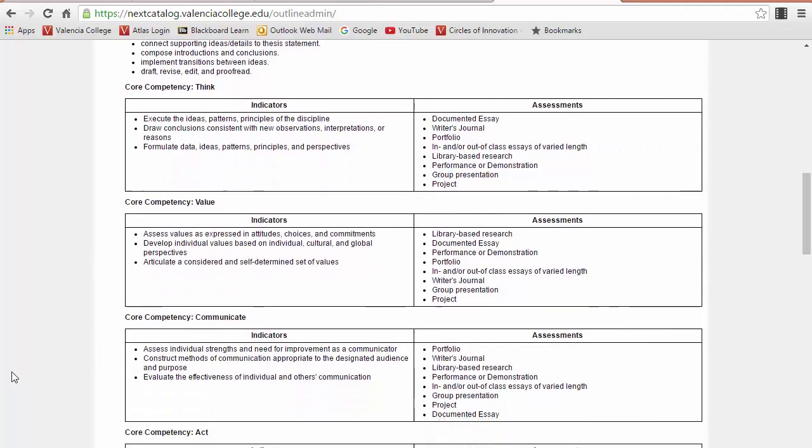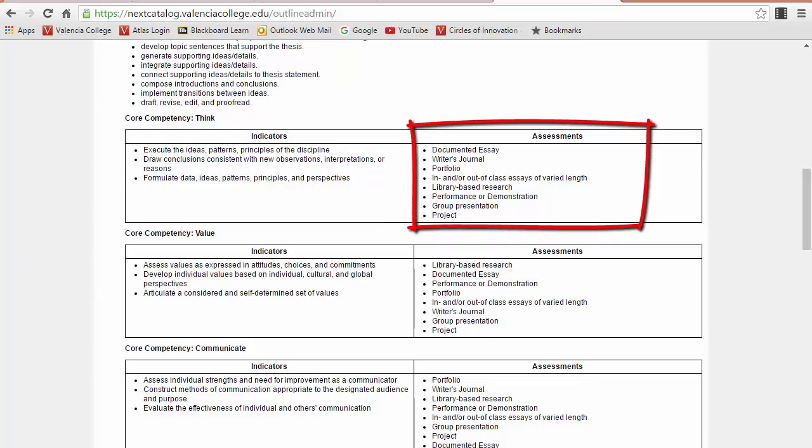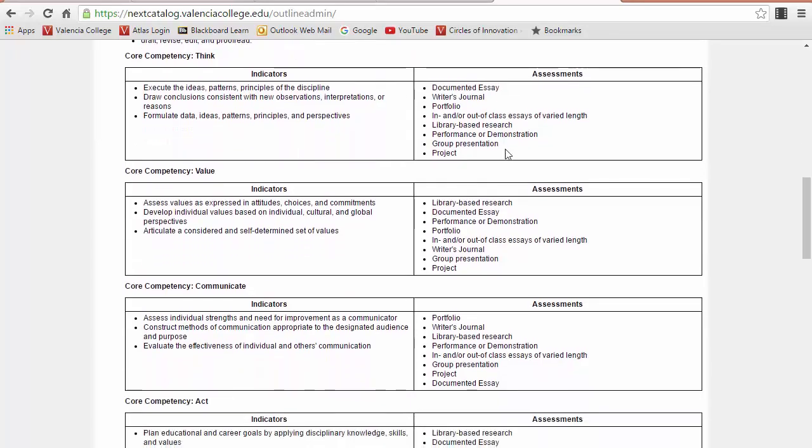Now we also have our core competencies here at Valencia: think, value, communicate, and act. And so for each of these competencies, we have indicators that show how the student is learning within each competency and how you can assess the student in each of these four core competencies for that one outcome. So for example, if the student is executing ideas, patterns, principles of the discipline, some ways that you could assess that would be through a documented essay, a writer's journal, portfolio, etc.